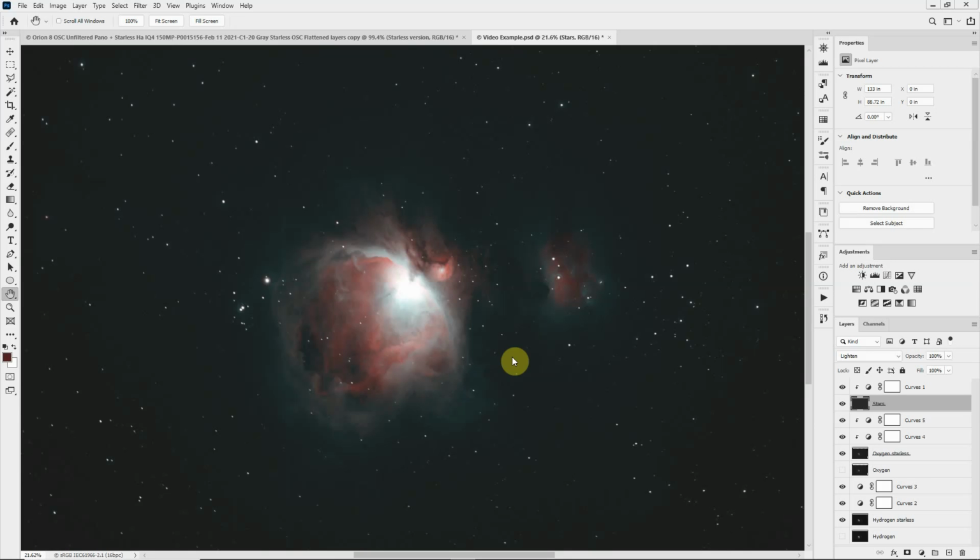I did a video a couple weeks ago where we used this image of Orion to illustrate how to put an image together using narrowband hydrogen and oxygen data. And we did that by creating a starless version of each layer, the hydrogen and the oxygen. And we did that for a couple reasons. One, it let us extract the stars so that we have a third layer with just the stars on it.